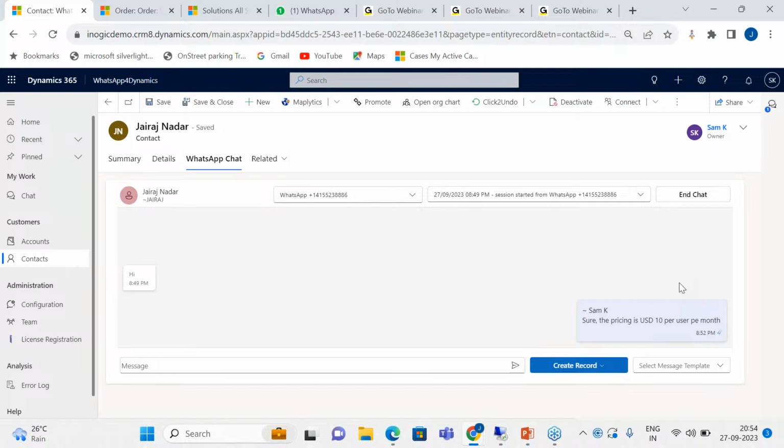Now you may be wondering why the name Sam is showing up over here in the conversation. The reason is that Sam is the logged in user of the system, so he can see that Sam initiated the conversation by accepting the messages of this particular customer. So that is the reason Sam has been shown over here.